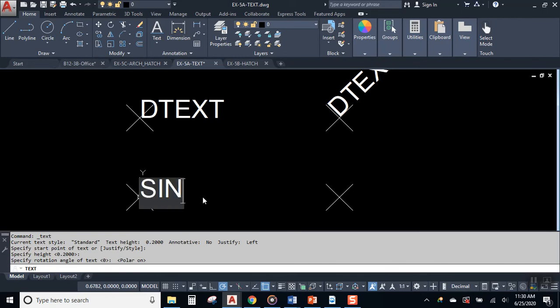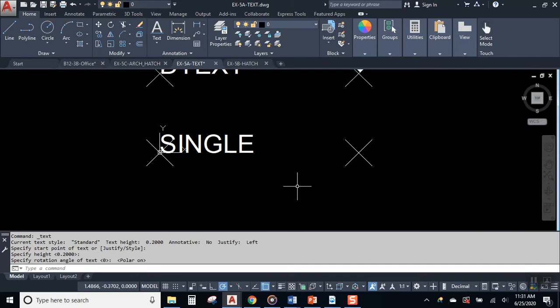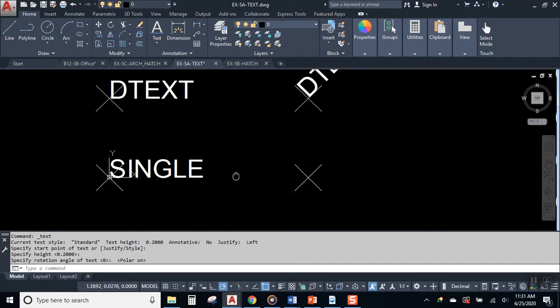So why don't you type something? Single line text. Okay, and when we're done, we hit enter. And you'll see that AutoCAD wants to add some more text. Well, we're done. We don't want to add more text, so just hit enter a second time, one more time, and now we are out of the command and ready to move on.